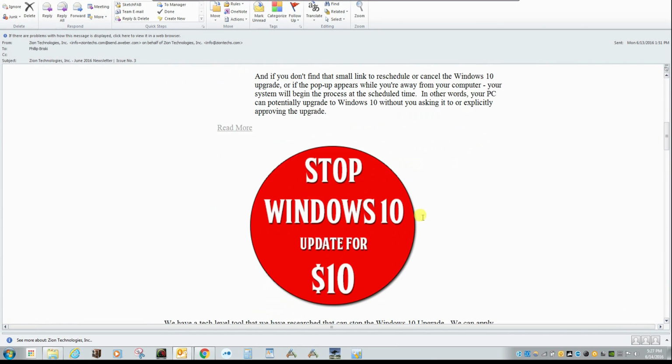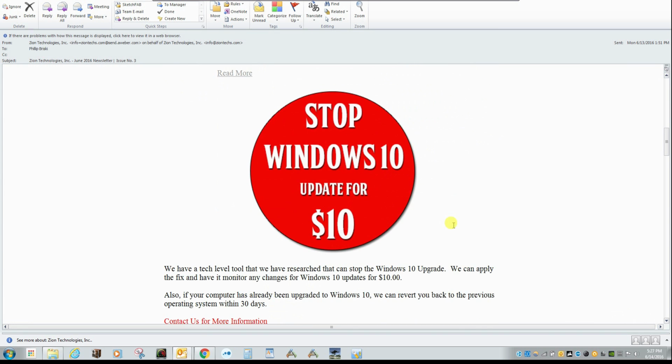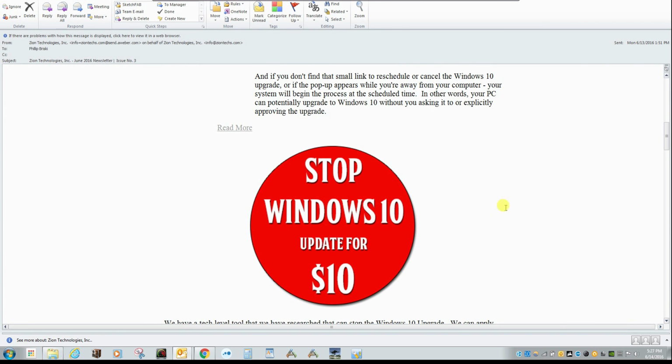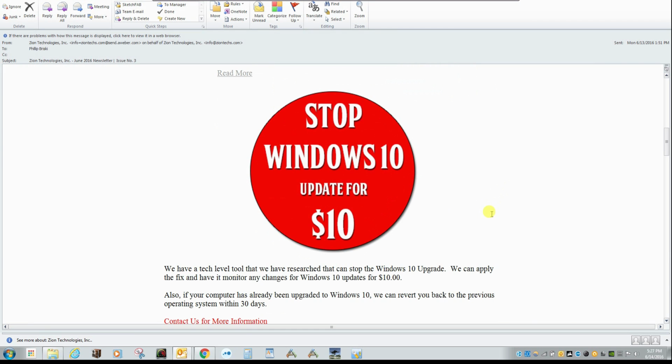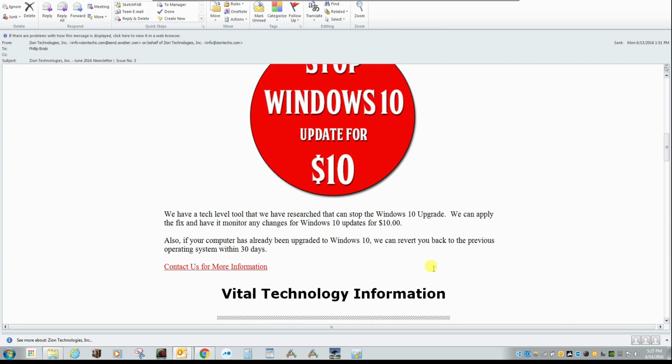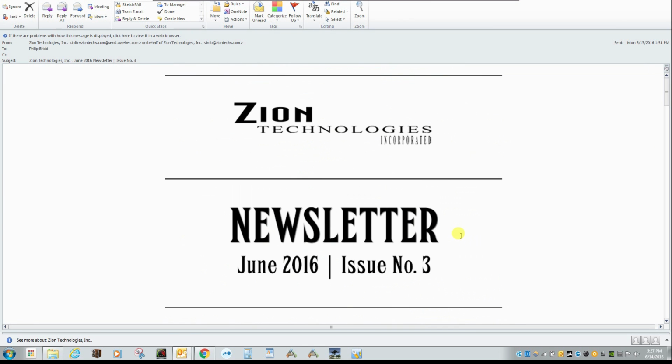So we call it Stop Windows 10 Update for $10. So for $10, we will log into your computer remotely through our LogMeIn remote system, and we will apply our fix and our monitor system. And as you can see right down here, there's this little icon that says 10, and that is the monitoring system for making sure that your computer does not upgrade to Windows 10. If your computer has been upgraded to Windows 10, if it's been within the last 30 days, we can actually revert that for you, or you can try to attempt it yourself, but you can revert back to your previous operating system.